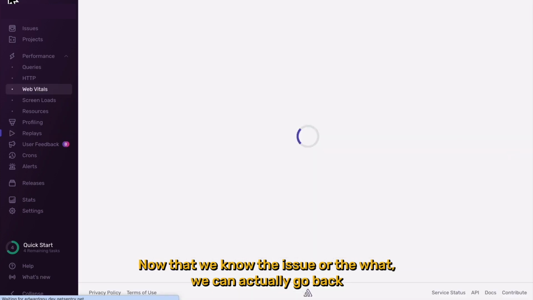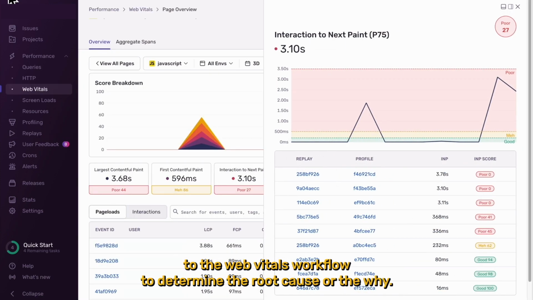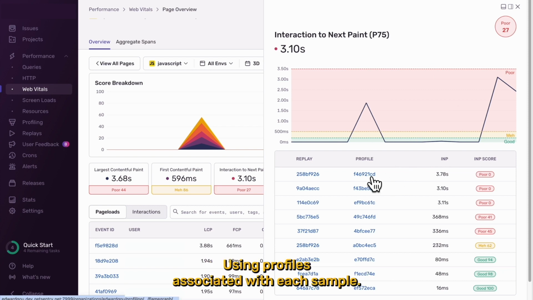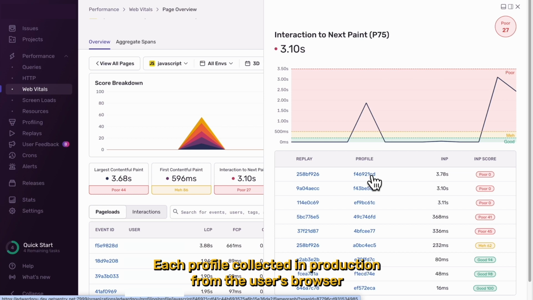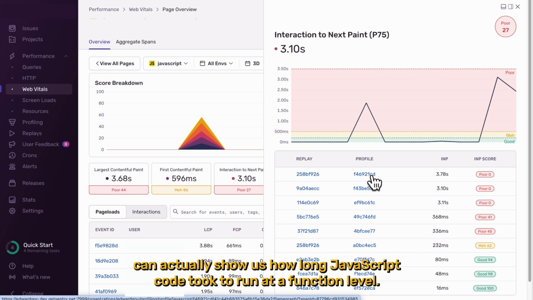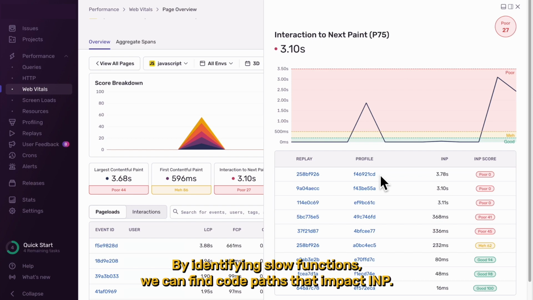Now that we know the issue, or the what, we can actually go back to the Web Vitals workflow to determine the root cause, or the why, using profiles associated with each sample. Each profile collected in production from the user's browser can actually show us how long JavaScript code took to run at a function level. By identifying slow functions, we can find code paths that impact INP.